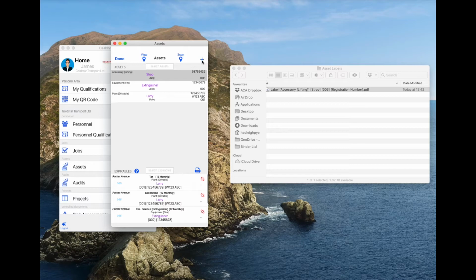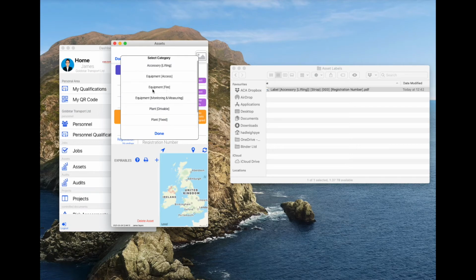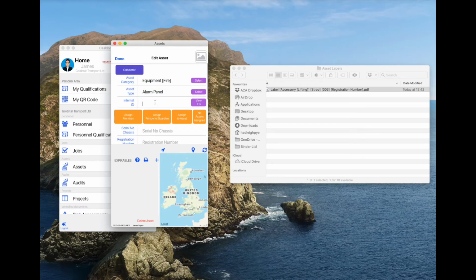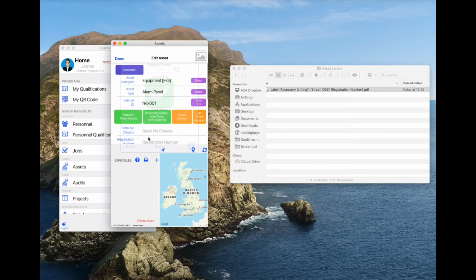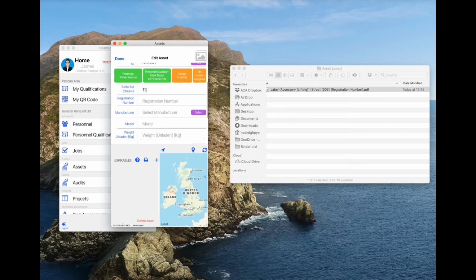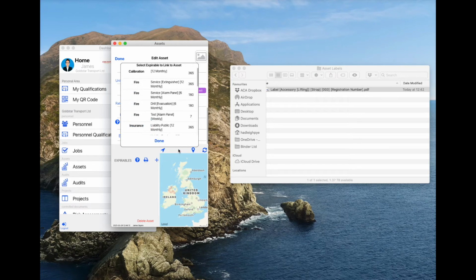We will now very quickly add a fire alarm control panel for the Felixstowe depot. We'll assign it to Felixstowe. We'll assign Mark as its guardian. And we'll now assign the expirables that relate to the fire alarm panel: a 6-monthly service by an outside party, a 6-monthly fire evacuation drill, and a test every 7 days.